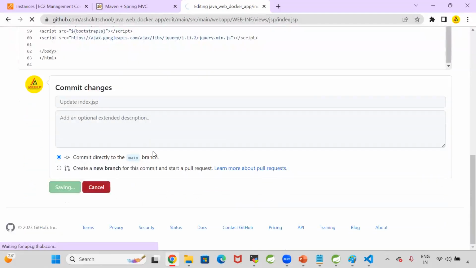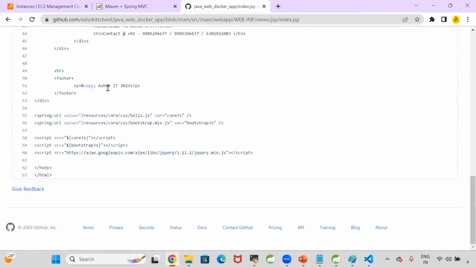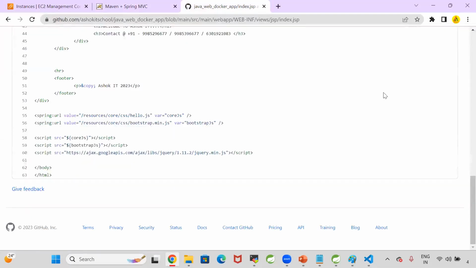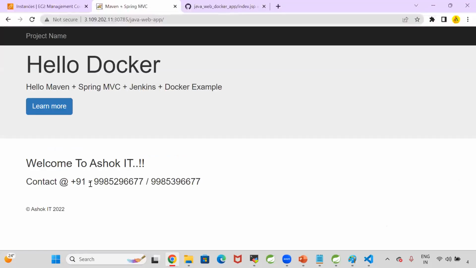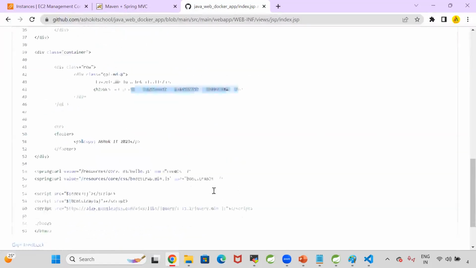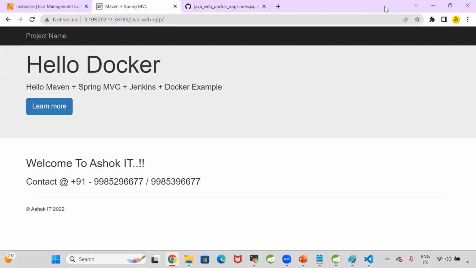Now commit my changes. My code is modified. In the footer, it has to display Ashok IT 2023. Currently in the application, Ashok IT 2022 is displaying, but I want to display 2023. Currently, 2 phone numbers are displaying. Now I have changed it to 3 phone numbers, and I changed the year from 2022 to 2023. So my code is modified.